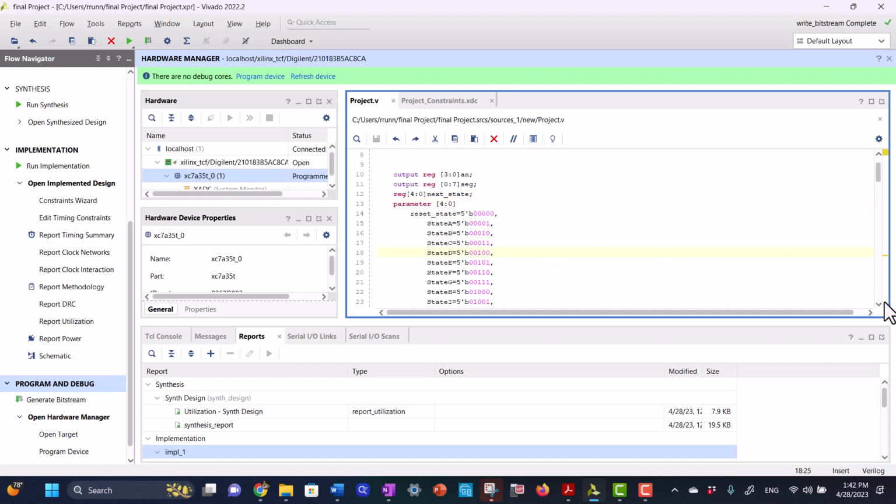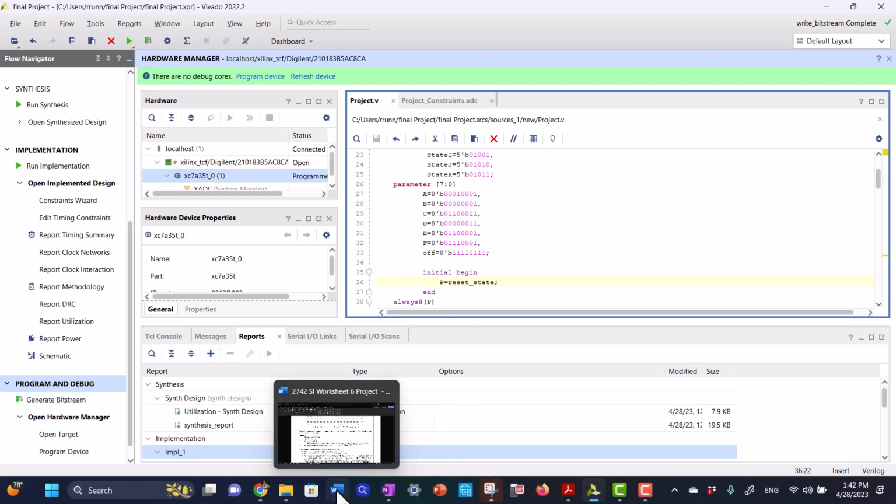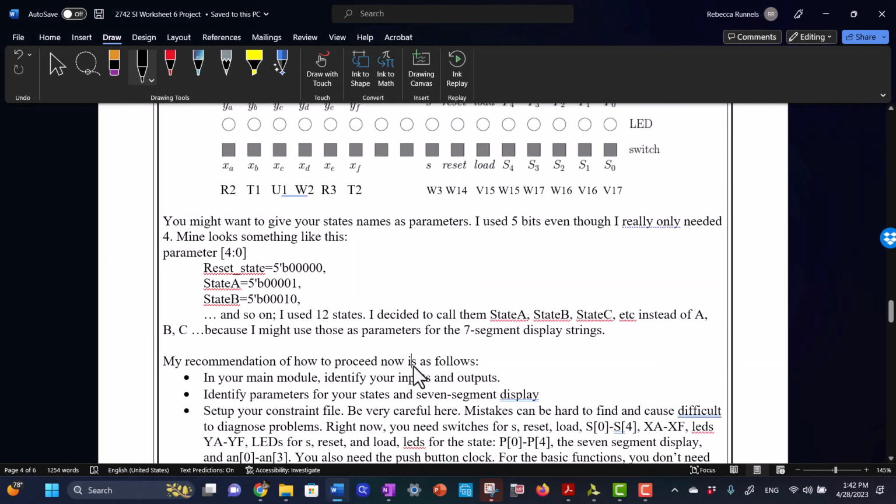And then I also find it helpful to have as parameters the letters A through F. So those are the 7-segment strings that I was showing you, so we can just refer to them by A, B, C, D, E, and F. I also had a string for off, where they were all off. Also, I don't know if this is necessary, but I put this in. It may or may not do anything. I guess I could take it out and try. Just to initialize it, I made P equal to the reset state. And let's see if there's anything else I want to tell you on this video. Oh, right.